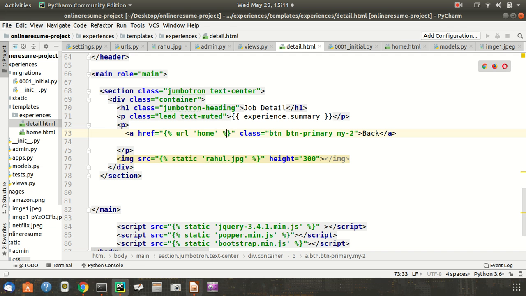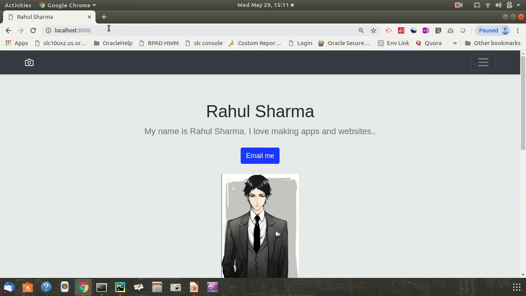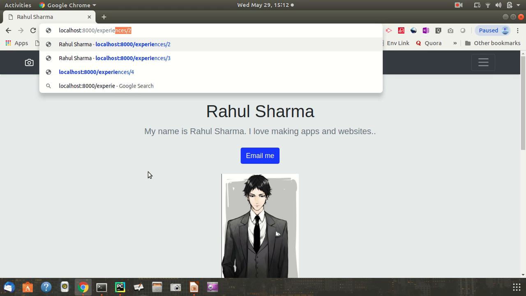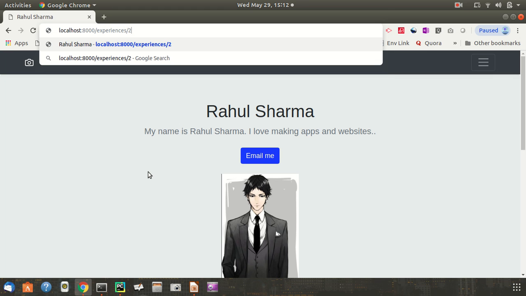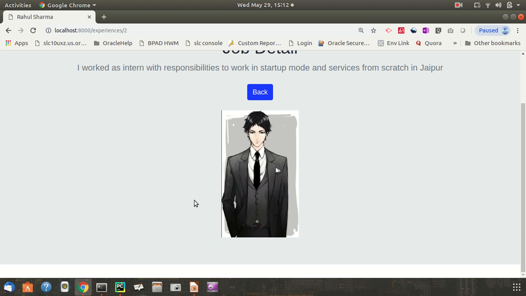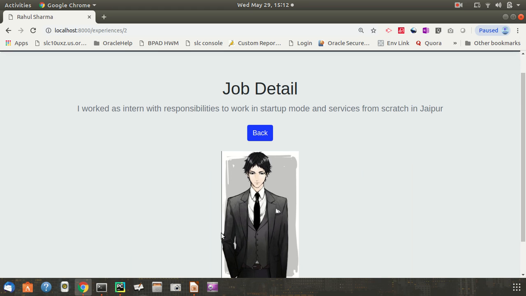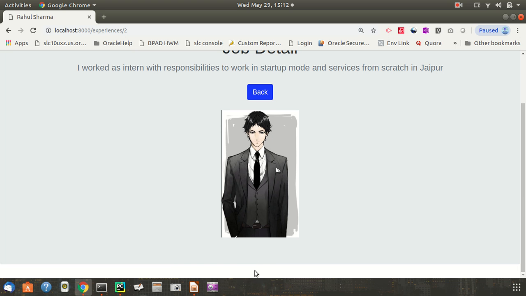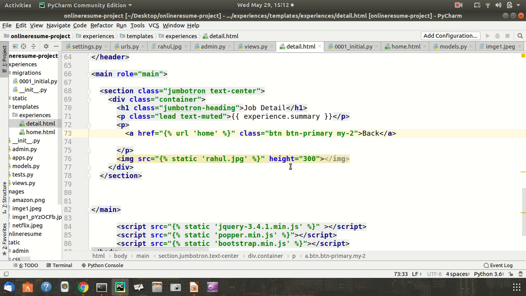Control S, and we will go back to our browser, and here I will write, if I go back to experiences/2, great, we got job detail, I worked as an intern, and this photo should be removed with the first photo instead of this, and I guess back should be here. So let's go back to PyCharm.